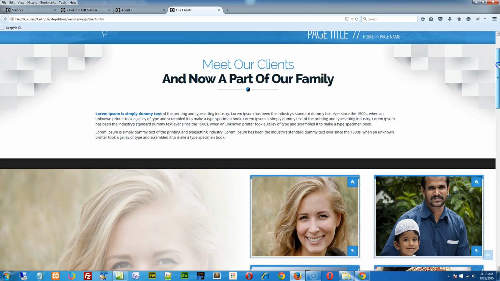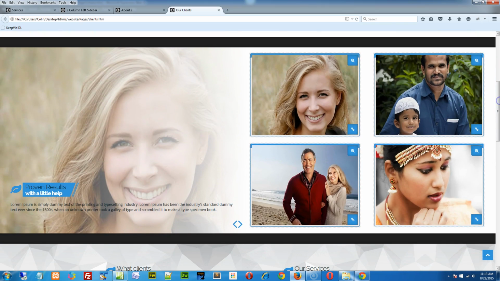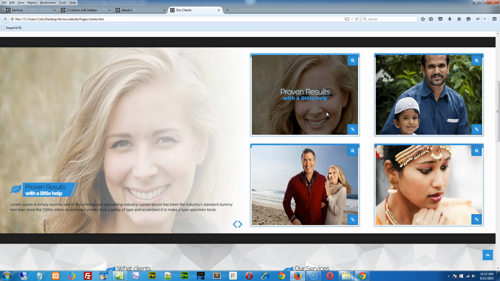Now this is a unique page as in it has this very unique carousel. Over here on the left hand side we have a large version of an image, and over here on the right hand side we have a small thumbnail version of the image.